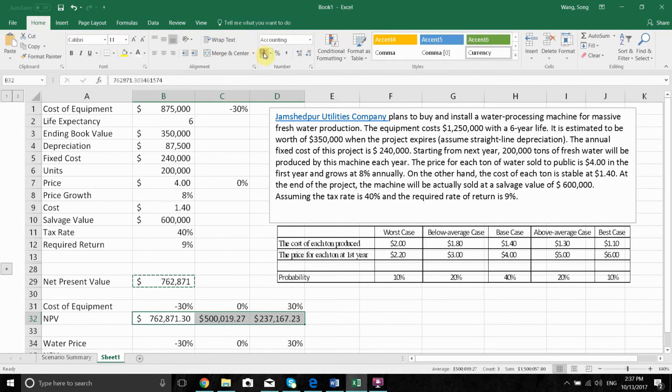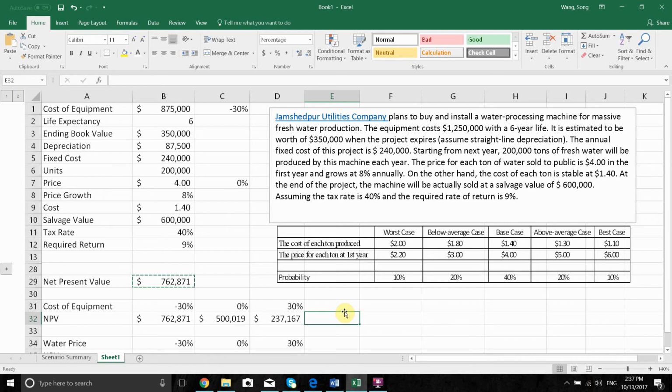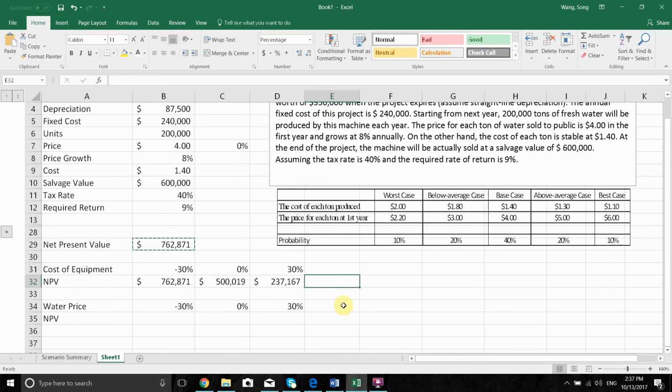Go home, decrease decimal. Okay, so that's one way to do it. Or I can use the data table function of Excel. And the data table is actually pretty simple to do.